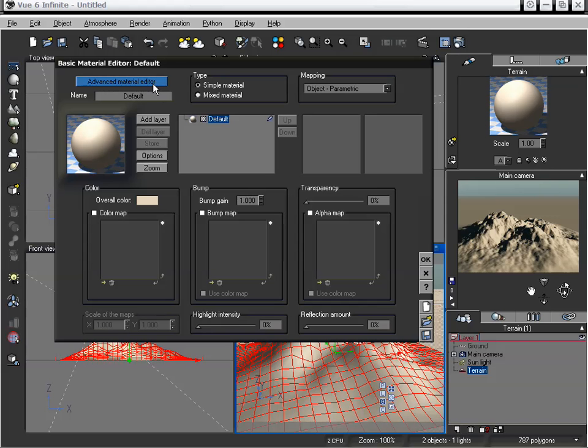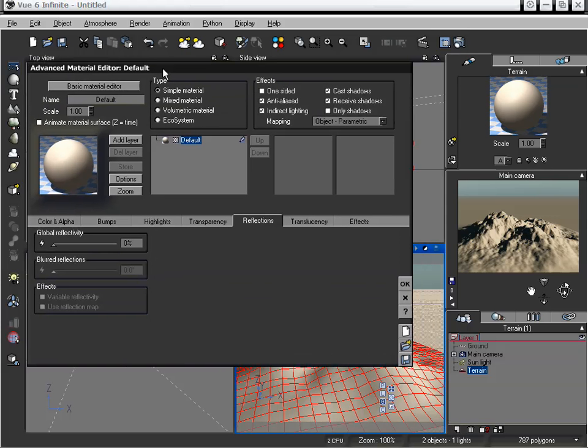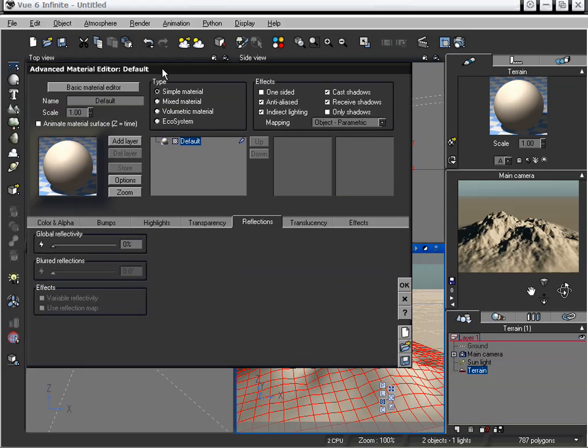Because most of the major features are available within the advanced material editor, and actually using the basic material editor, you won't be able to achieve the kind of results and effects that you want with reflections and being able to edit more specific features. So the advanced material editor is definitely the way to go.